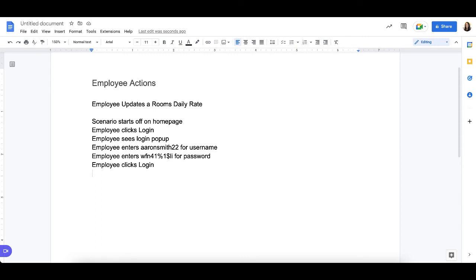All right, now what? What's the employee going to see after they log in? Well, I want the employee to be dropped off the list of rooms and their rates. So the employee sees the list of all rooms and rates. After the employee sees the list of rooms and rates, then they need to click which room they want to edit. So employee clicks edit next to room 202.